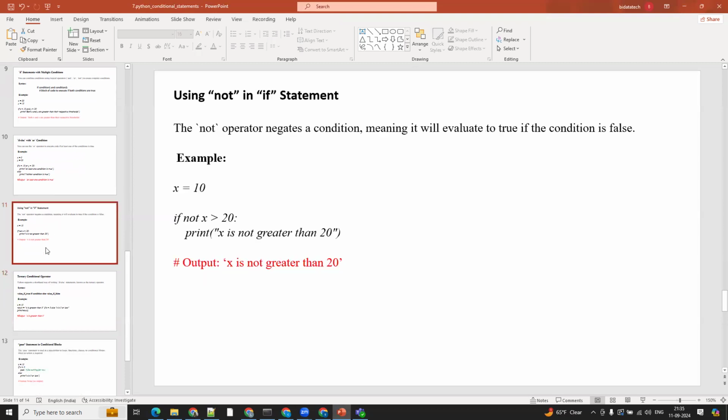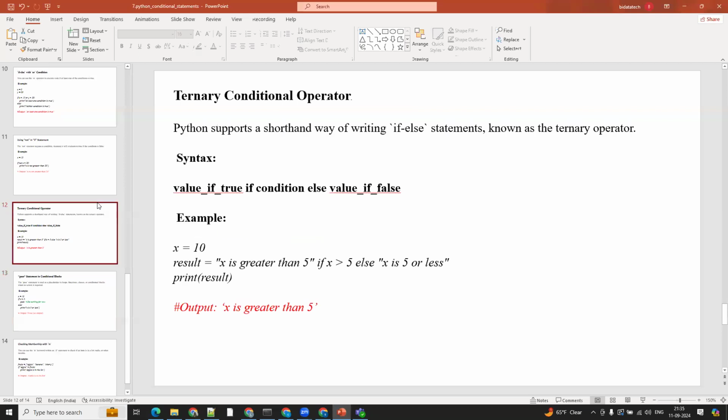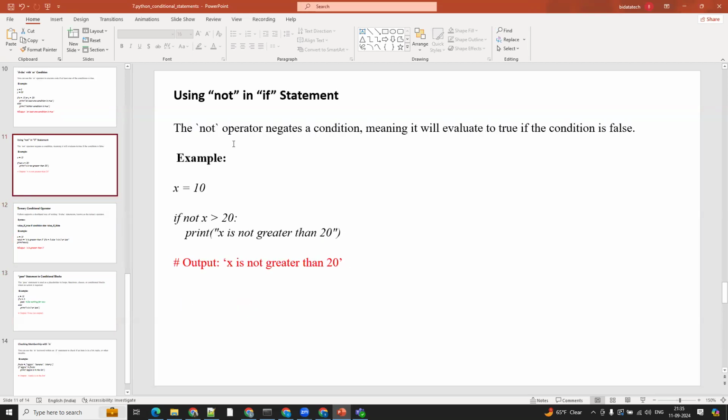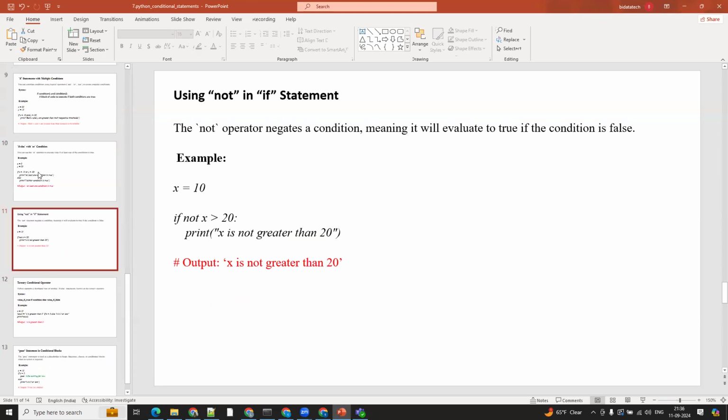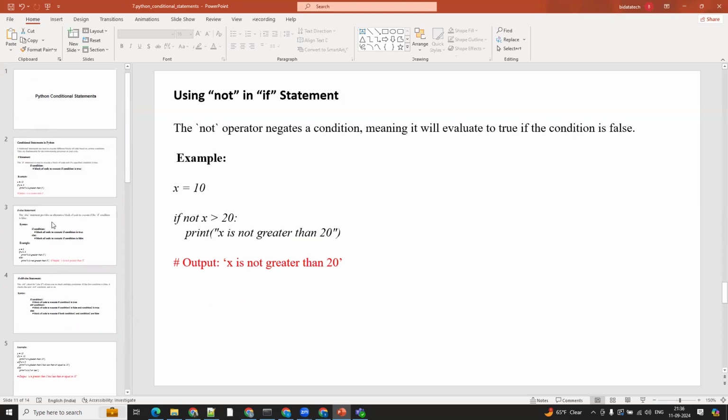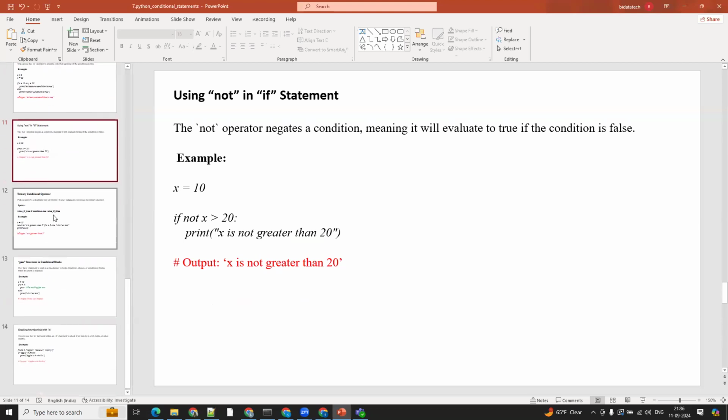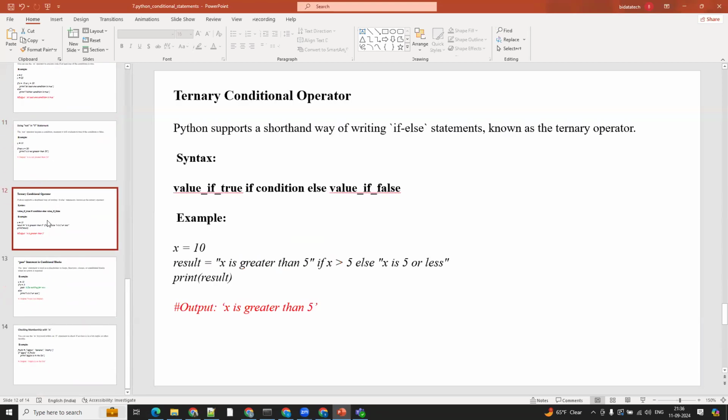Next. Yeah. So all these are possible combinations, guys. Mostly we use only these combinations. I don't think we use any other thing here. Okay. Next, a very, very important one, that is the ternary conditional operation.